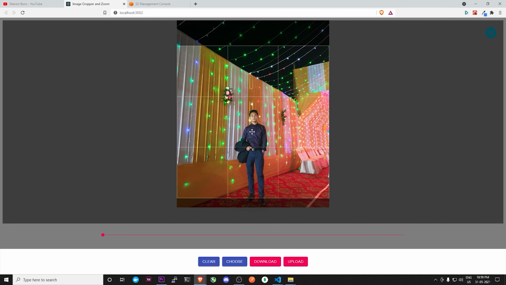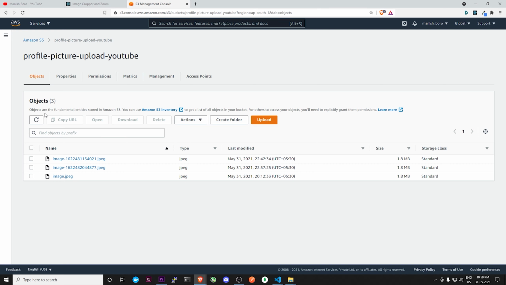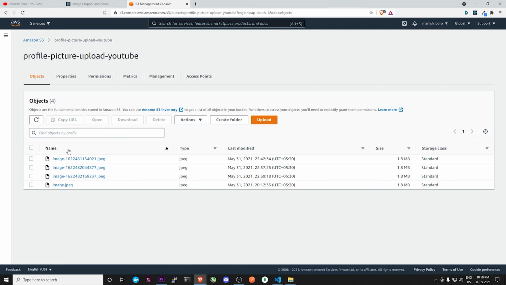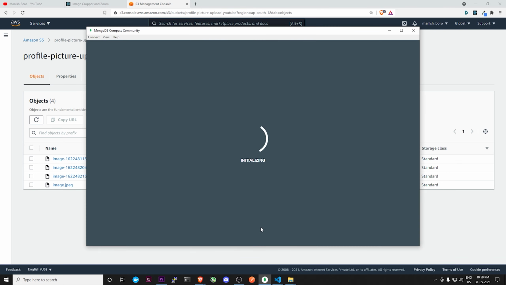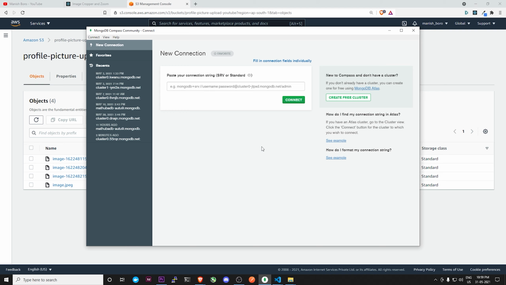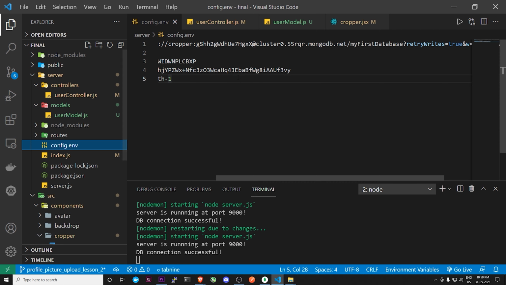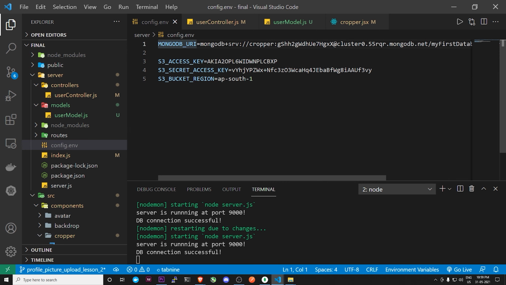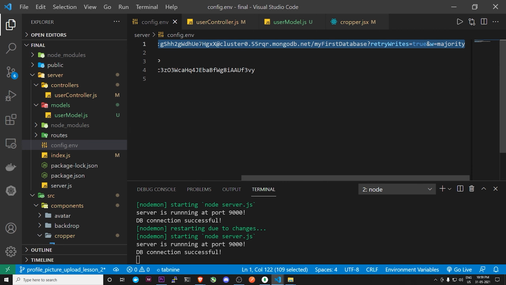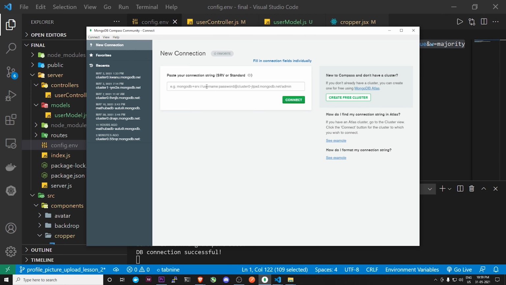I'm going to go back to the front end, and let's say I'm going to upload this picture. And let's check our S3 bucket to see how many images we have now. And yes, we have 4 images. Now let's check our MongoDB database. Here I'm going to connect to our MongoDB database by using the MongoDB URI, which I can find inside of our environment variable. This is the URI which we can use to connect to our database. I'm just going to paste the URI over here and click on the connect button.